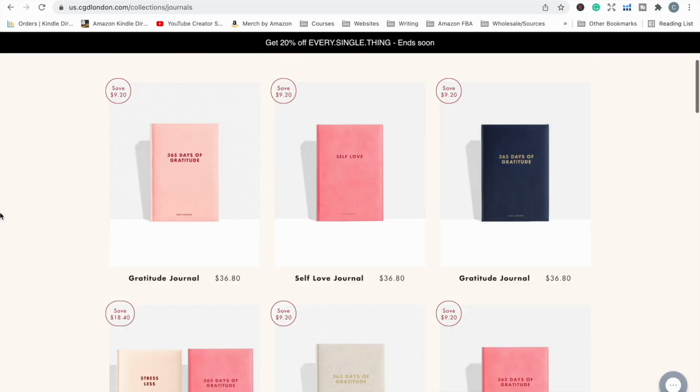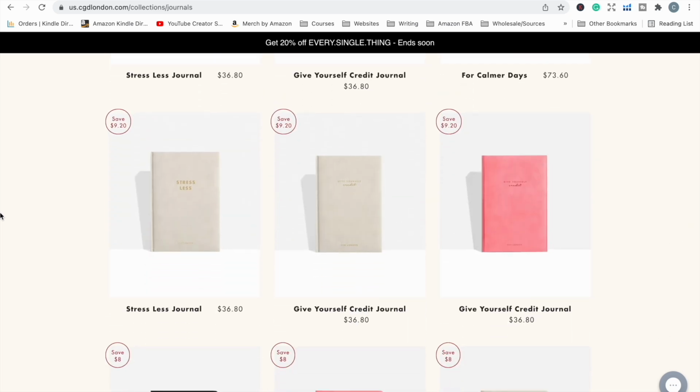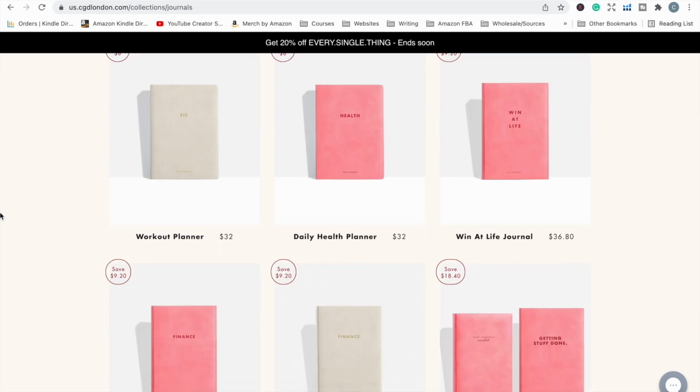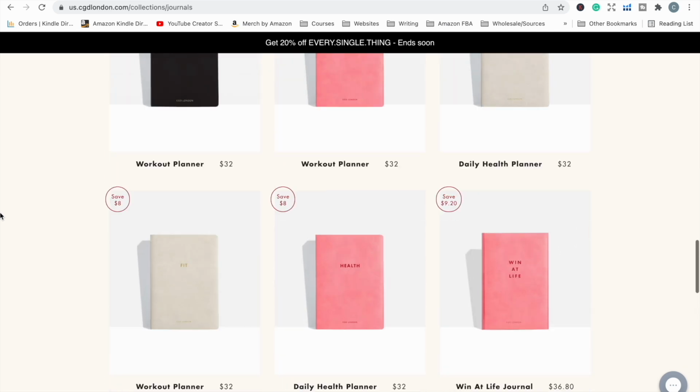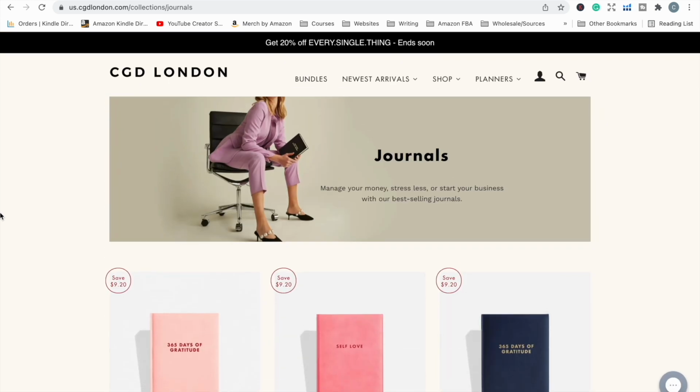For $36.80, they have a lot less of a selection, so they've got a smaller amount of products to choose from, but you can imagine how much profit they're going to be making per product sold compared to those cheaper books on KDP. So I just think it's kind of not even comparable to what we can do on KDP.